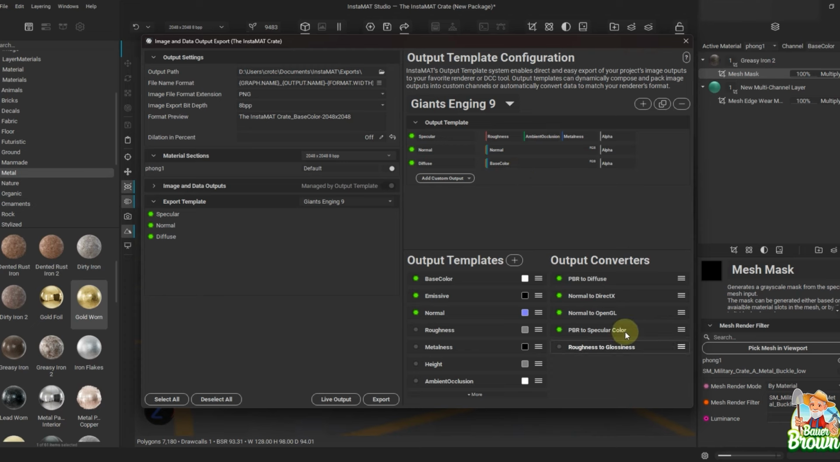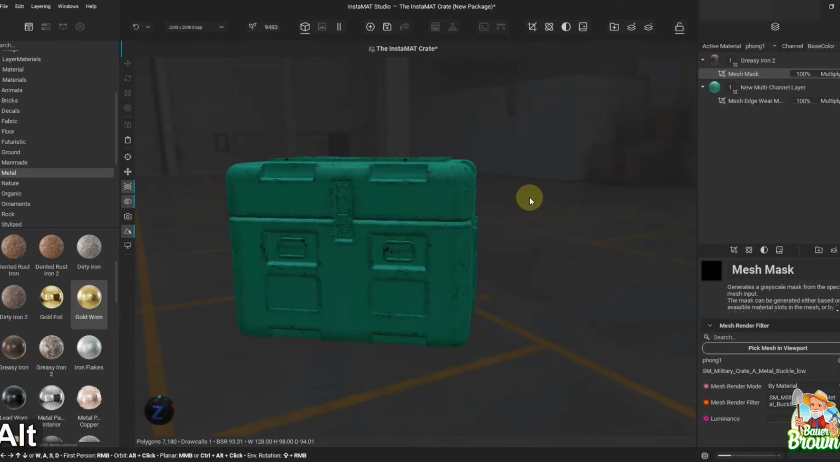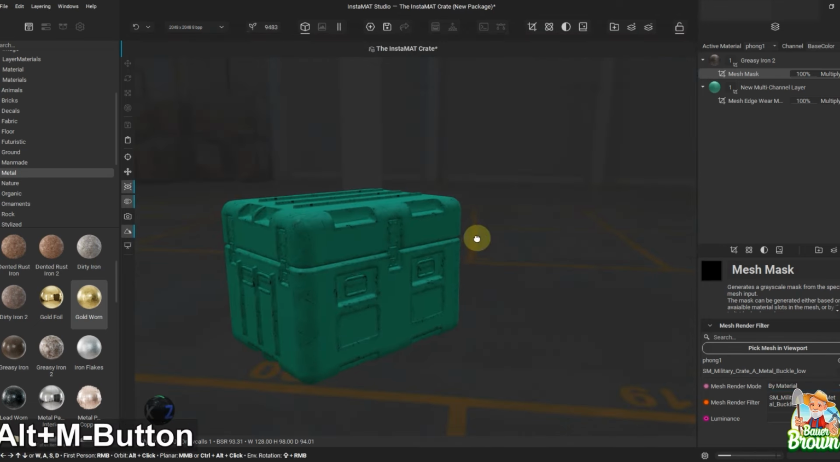All right. But looking down here, you've got output converters. You can convert everything to DirectX or OpenGL, depending on which one you want to use. So like I said, very, very powerful program. Or you can pick regular PBR if you just want to do regular PBR. Sky's the limit. Anything you want. All right. So like I said, you're not limited to just this. You can do decals. You can do different masks, right?